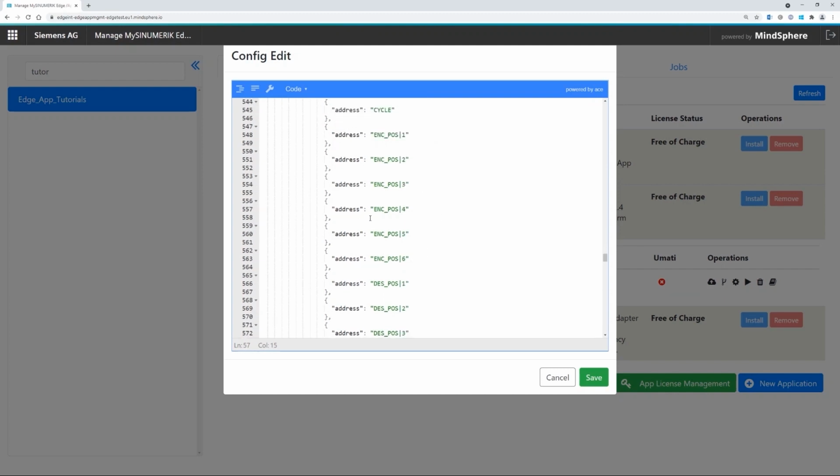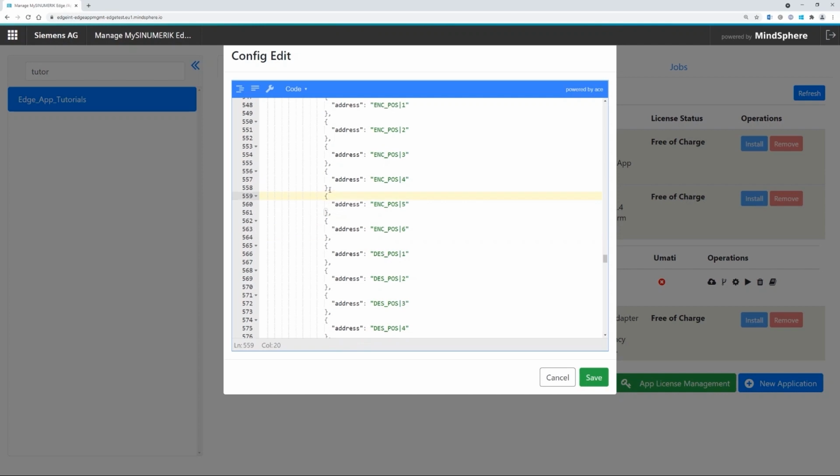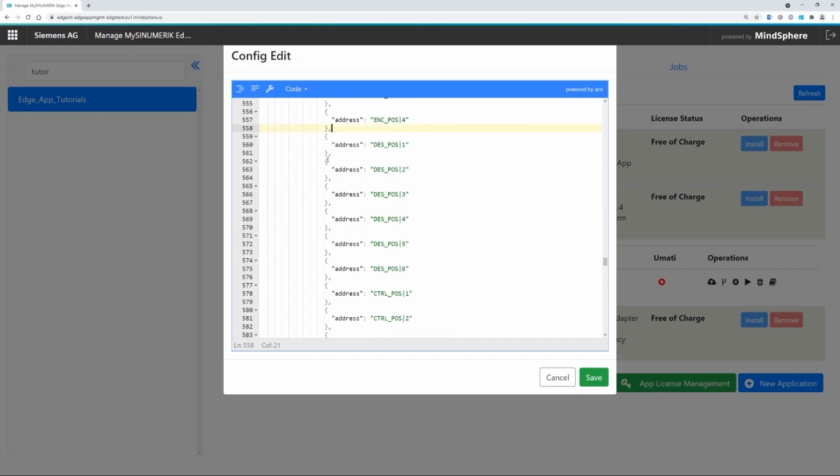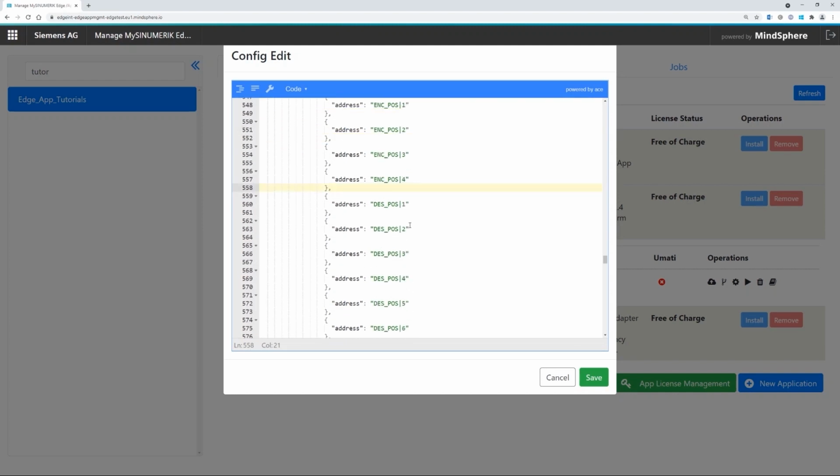So what you're doing basically here is repeating the steps that you just did before. You remove all the addresses that you're not gonna listen to. In this particular case, we only want to record EngPOS1 to EngPOS4. That means I remove the 5th and the 6th signal, and we repeat this for the DES-POS and the control POS and so on. So in the background I prepared a template which I will now simply copy and paste.